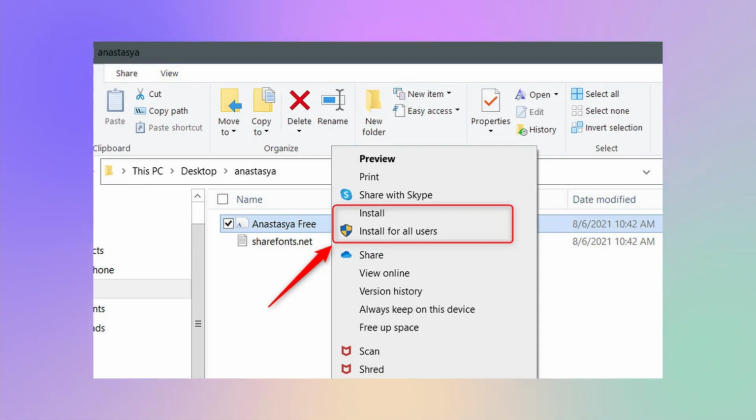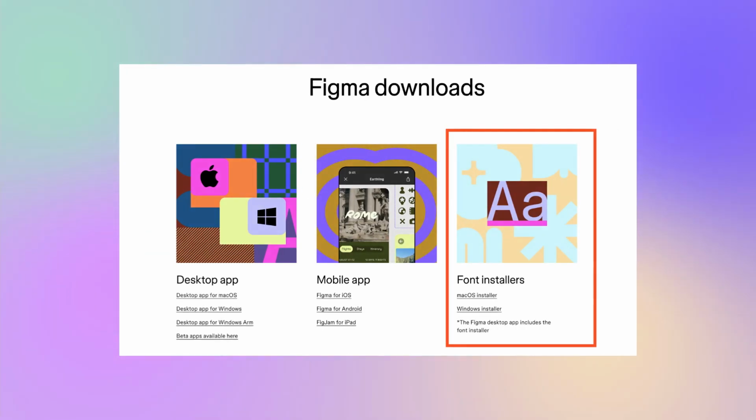Now, this step only applies if you're using Figma in a browser. The desktop app doesn't need this. If you're in a browser, go to Figma's official site and download the Figma Font Helper, install it, and then refresh your browser. Because this tool lets Figma access the font stored on your computer, it runs locally, it's safe, and you can uninstall it anytime.